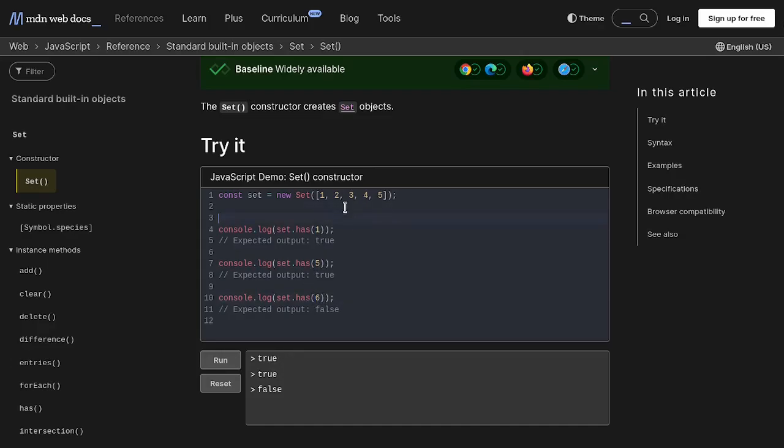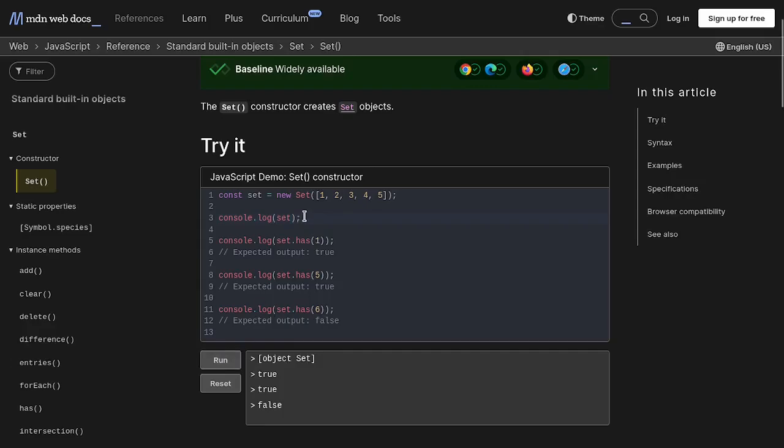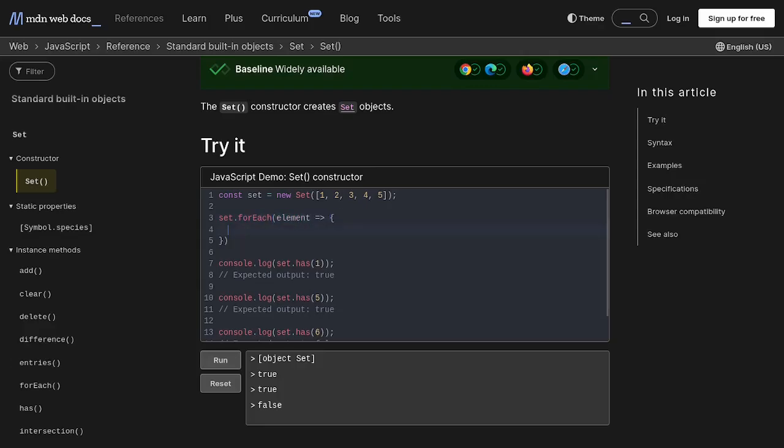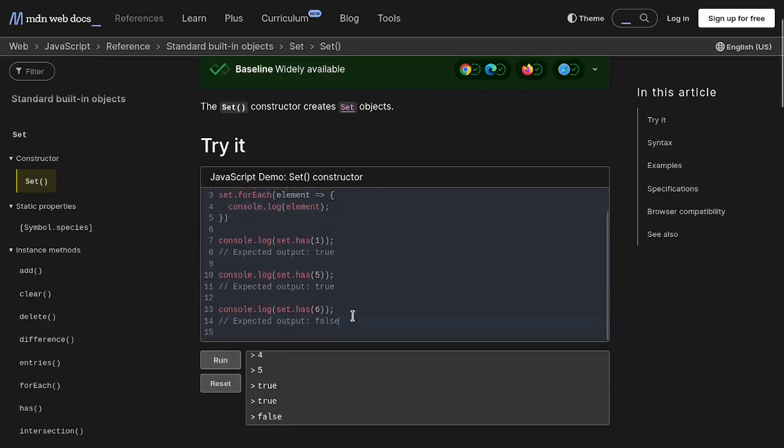We can check using the console.log if the set is storing only the unique elements. Declare the set right here and run with the object set. How about we declare the set for each element? Then we are using the console.log element. Let's run. Let's eliminate this part for now.